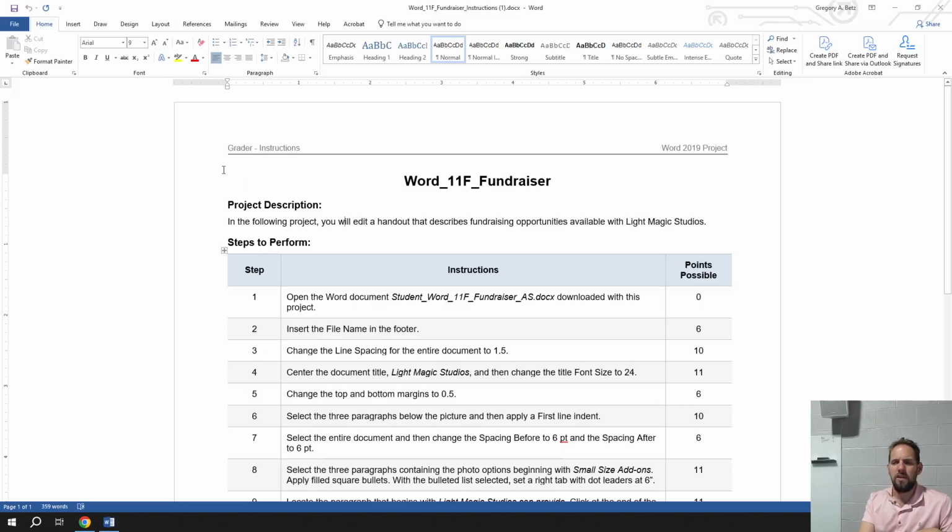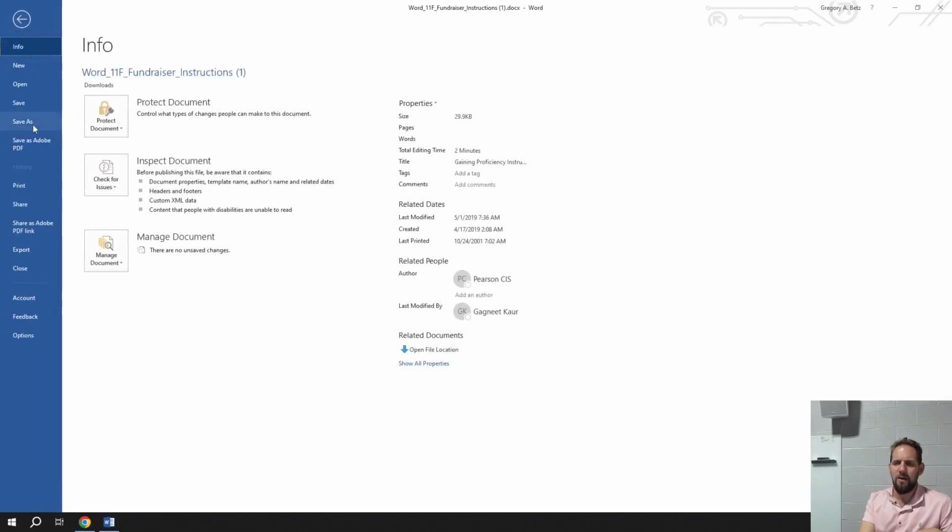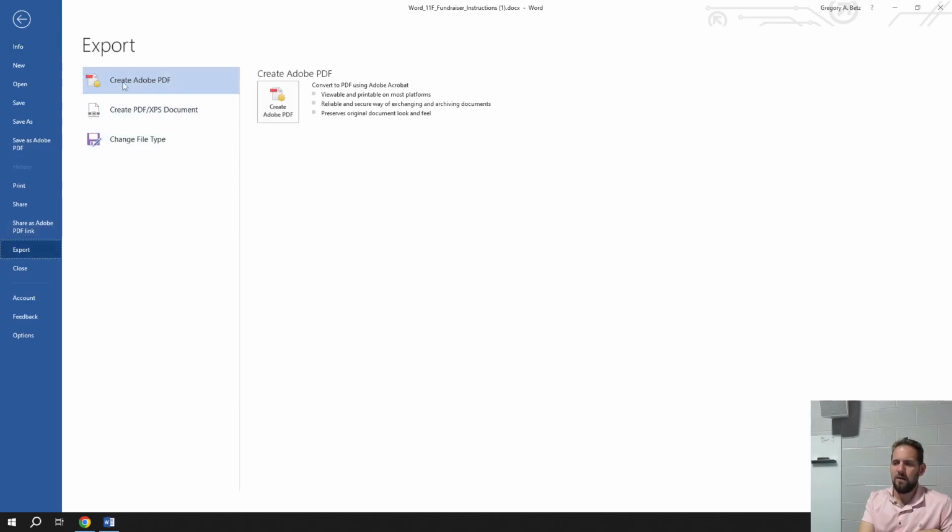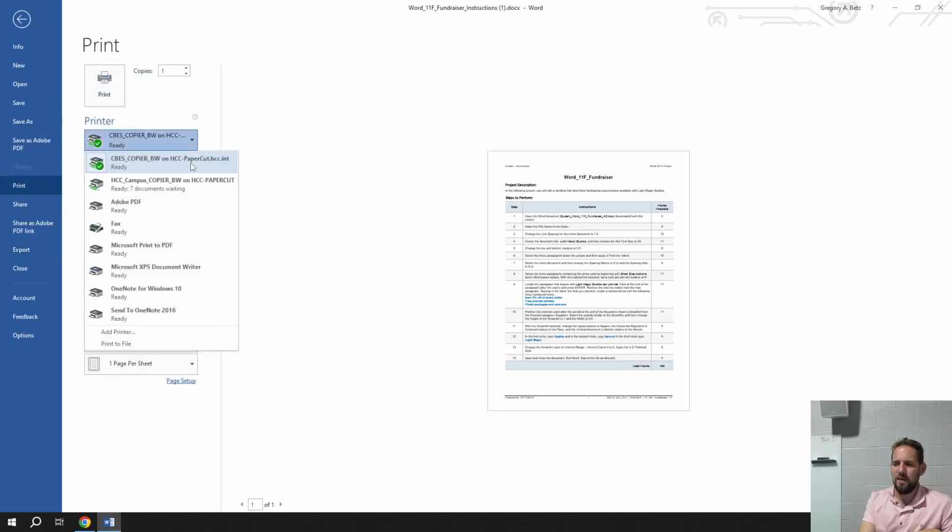Depending on your computer, you might have a few options. Under File, we have Save as Adobe PDF right now. Normally this is only an option if you have Adobe Acrobat. That might not be an option. If not, down here you can do Export, Create Adobe PDF. The third option is sometimes you can do Print, and then Adobe PDF is an option. So there are 3 different ways of doing this.